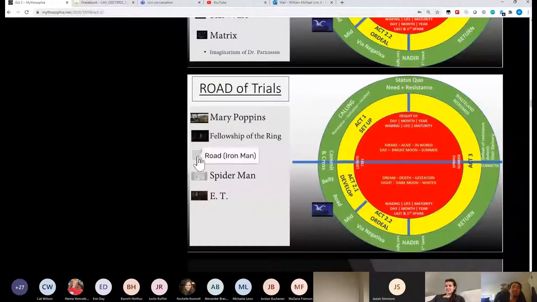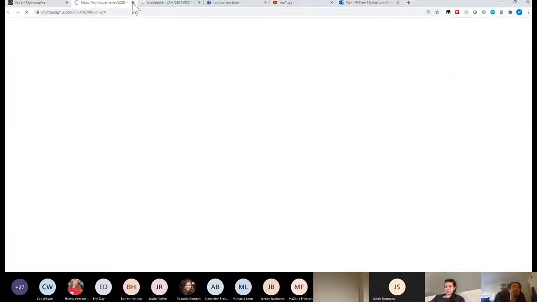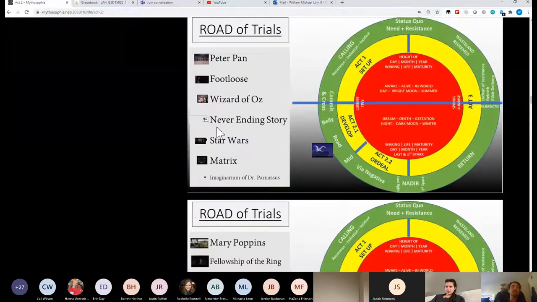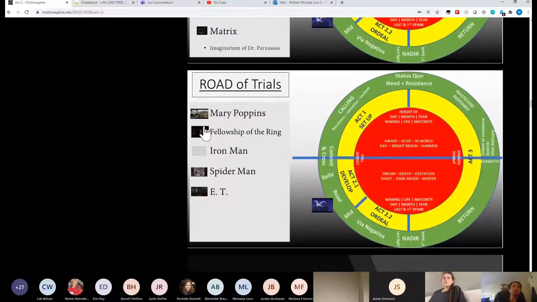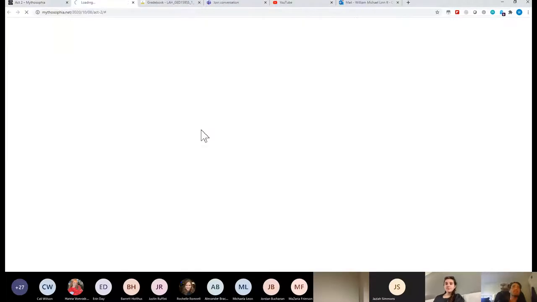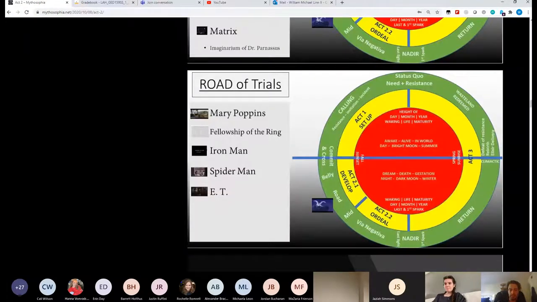Okay, let's watch an Iron Man too. Oh wait, that one's not loaded up either. Oh come on. Oh wait, no, it's probably... Oh, we watched the Iron Man one, didn't we? Let's watch Fellowship of the Rings. What? Oh, that's right. Hold on. Changing screen share. That's my problem.